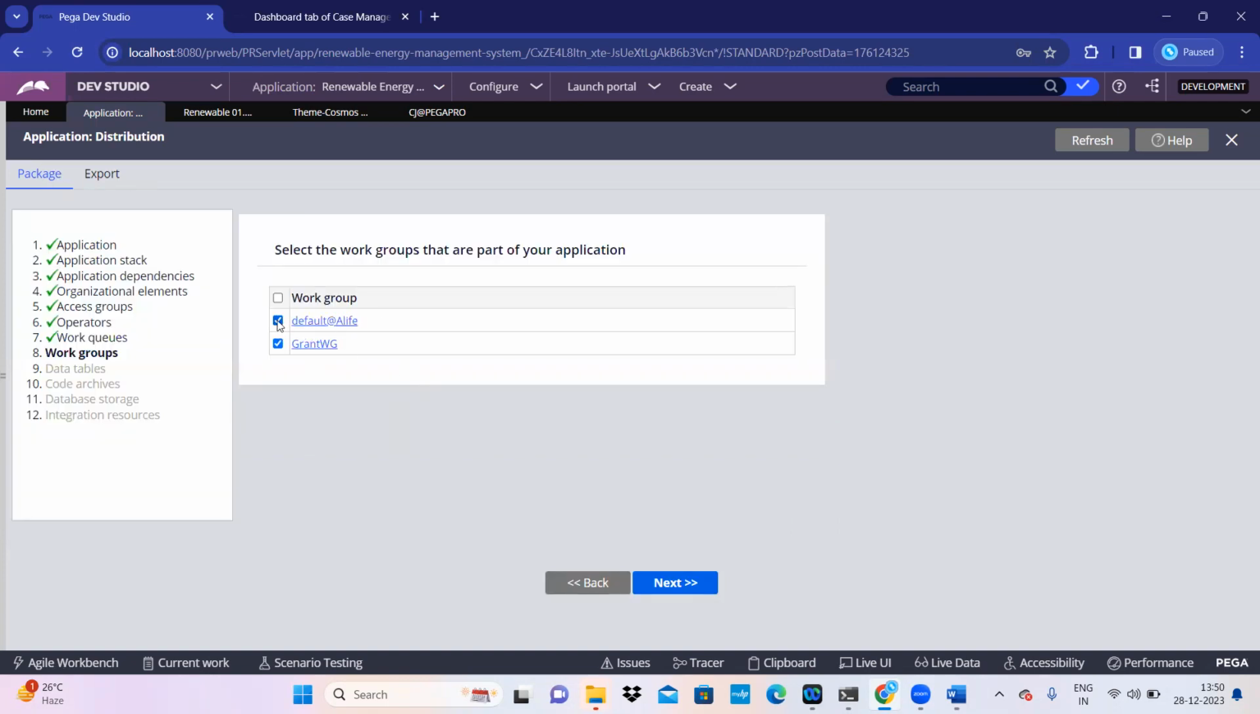Before selection of this work group, I would like to explain what is meant by work group, what it does. Work group identifies the supervisor. Work group identifies the set of the workers and the work baskets that are reporting to that supervisor. So whoever is reporting to that particular supervisor, the list of the workers will be identified by the work group. It mainly identifies the supervisor. So I'm unselecting the default one. I need only grant WZ work group. I'm selecting the grant WZ work group. I'm clicking on next button.